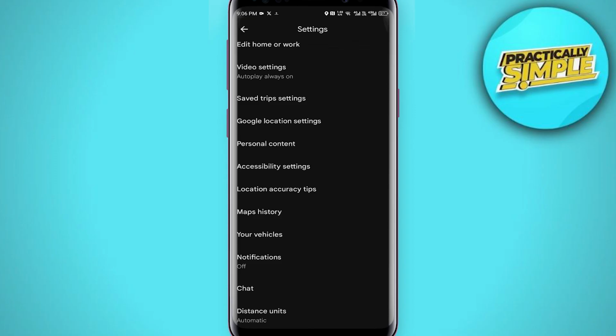But you will see this location accuracy tips. Tap on it. If you tap on it, you can see your location settings are already optimized. If you are facing any problem, it will show here. Our setting is already optimized. So make sure to do these things and you will fix your problem.